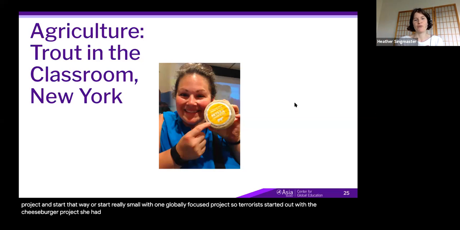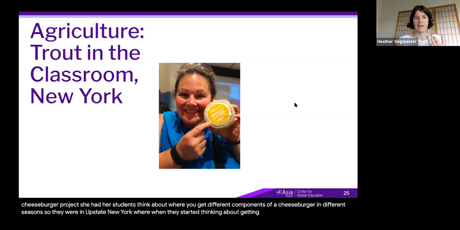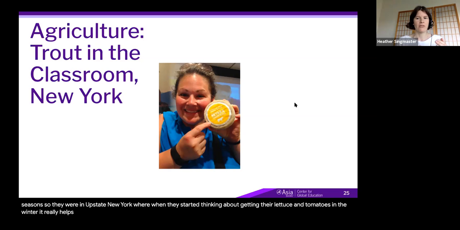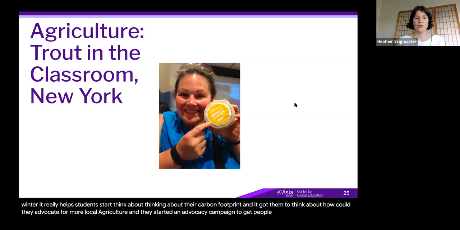So Tara started out with the cheeseburger project. She had her students think about where you get different components of a cheeseburger in different seasons. So they were in upstate New York. When they started thinking about getting their lettuce and tomatoes in the winter, it really helps students start thinking about their carbon footprint. And it got them to think about how could they advocate for more local agriculture. And they started an advocacy campaign to get people to go to their local farmers market.